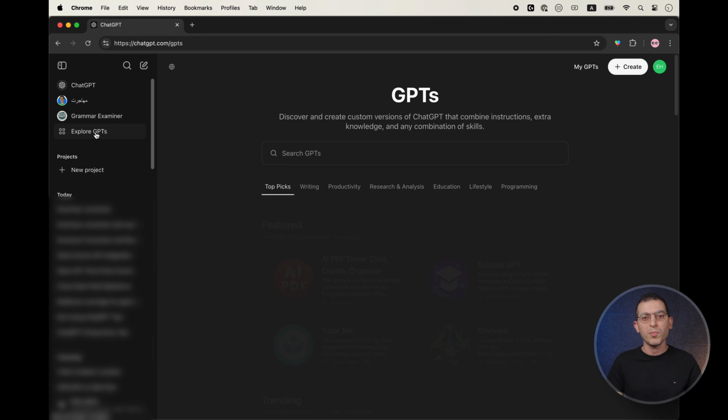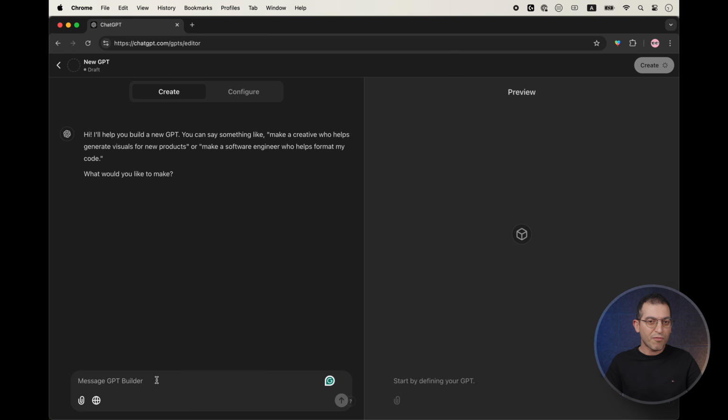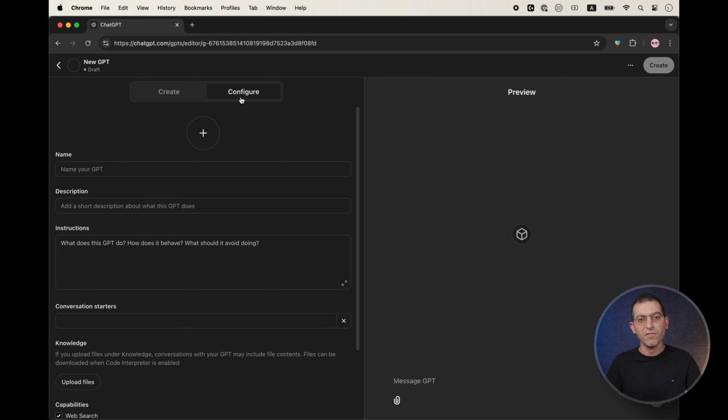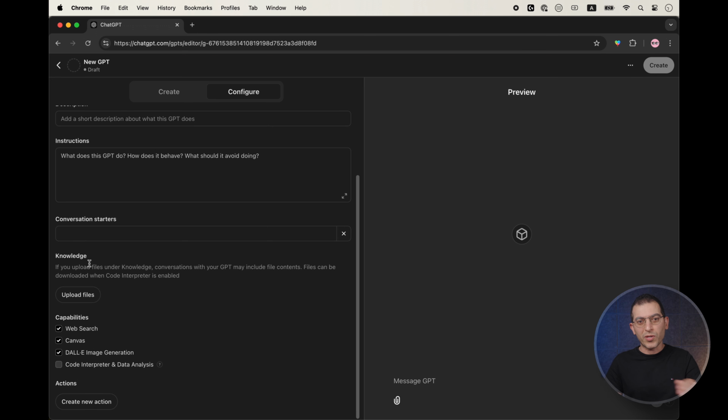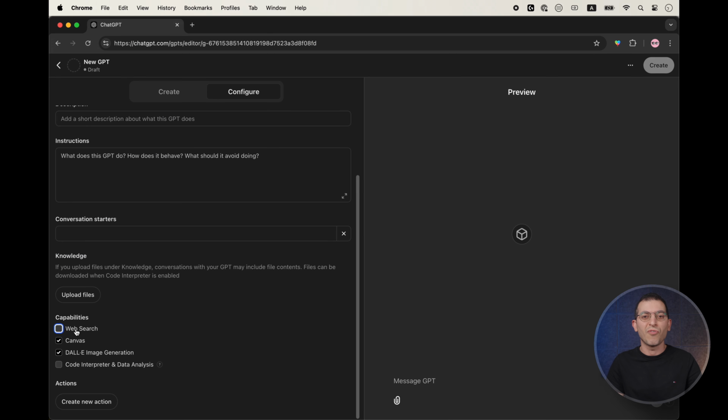Click on Explore GPTs and then Create. From here, ChatGPT will guide you through setting up your custom GPT. After this, you can click on Configure to make additional configurations. For example, you can update the GPT knowledge by uploading your files here. Be aware that if your custom GPT is going to be public, the file's content can be used in responses to public. The other thing is that you can choose the capability of your GPT here, such as web search.